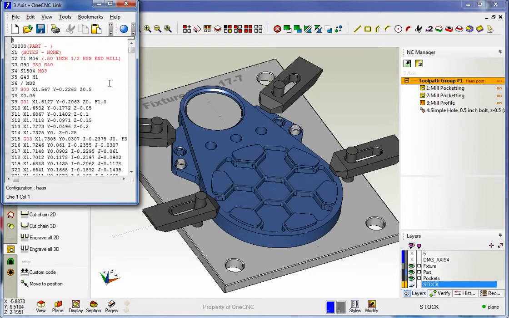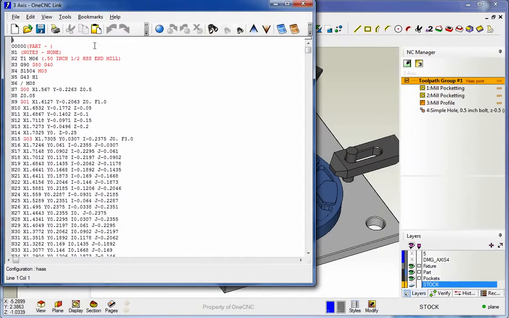And there we go. And then if you'd like, you can always come in here and use our RS-232 to upload and download if you'd like.